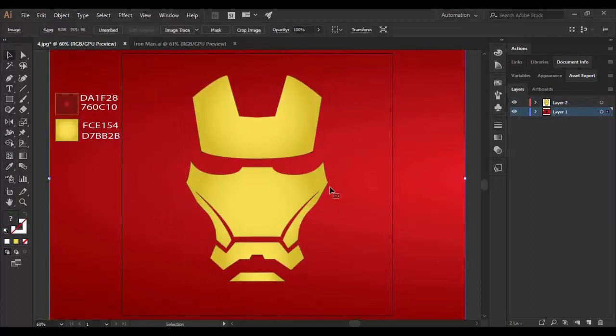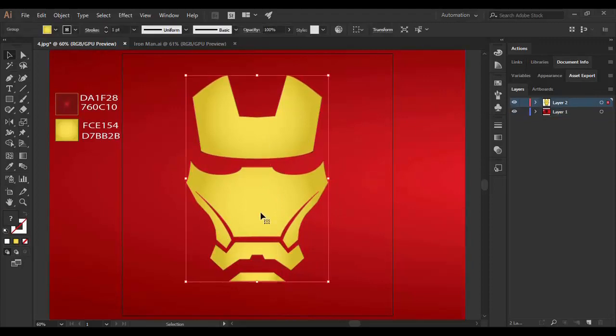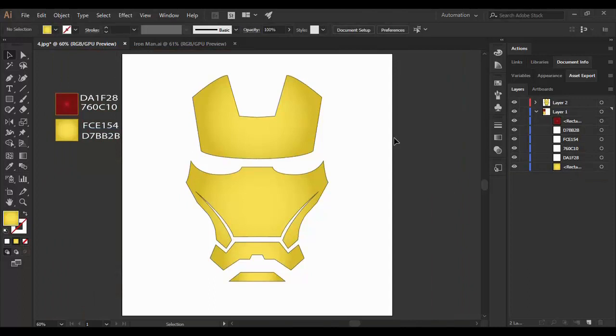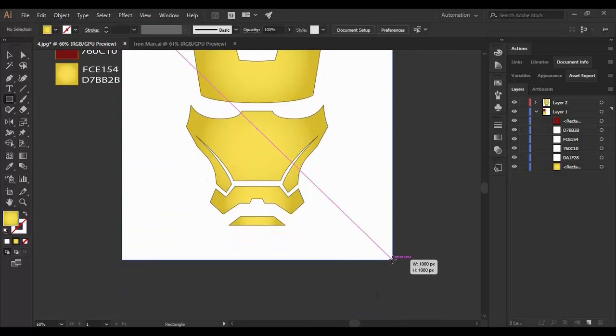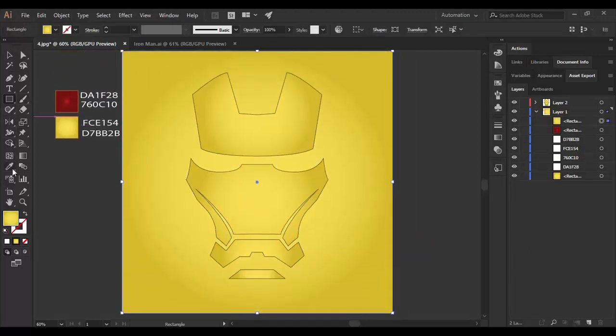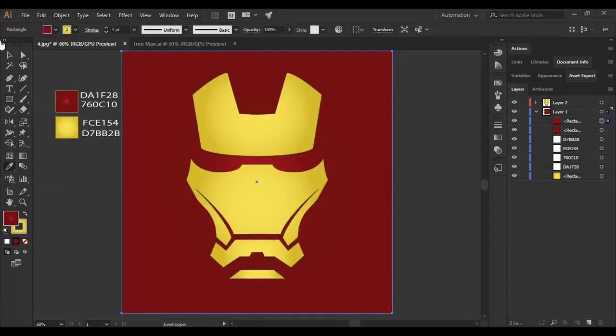So when you do that, you will see that your shape is converted into something like this. And then we are just going to delete this image from the background. Then we are going to cover our background with this color. So for that, just grab onto the rectangle tool and draw a rectangle covering the whole of your background area, and then grab the color picker tool and just pick this red color.